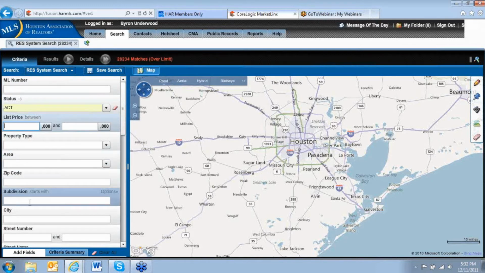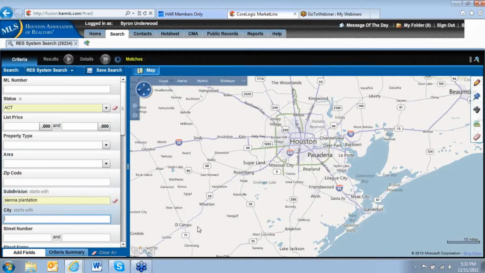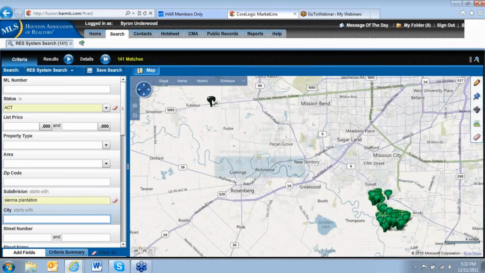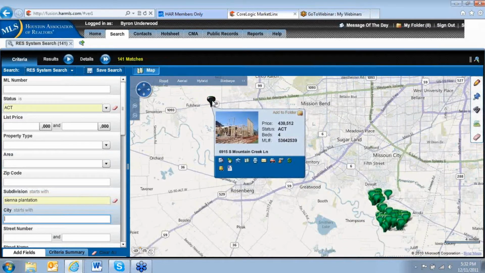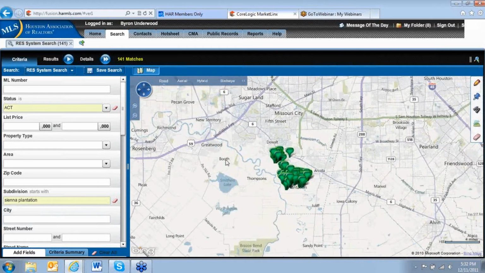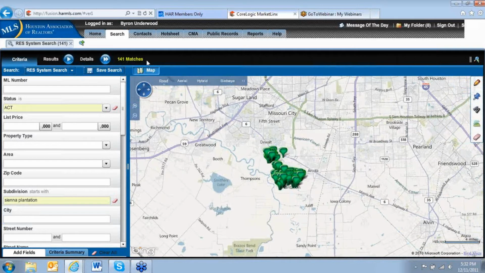Let's go look in say Sienna Plantation, since we were down there already. And when I tab out of there, I should start to see some results for Sienna Plantation. And sure enough, here's one, whoops, that someone has put in Sienna Plantation that's way out here, so something's wrong there. But look at all these properties that I have down in Sienna Plantation. There's 141 active listings in the MLS in the subdivision Sienna Plantation.